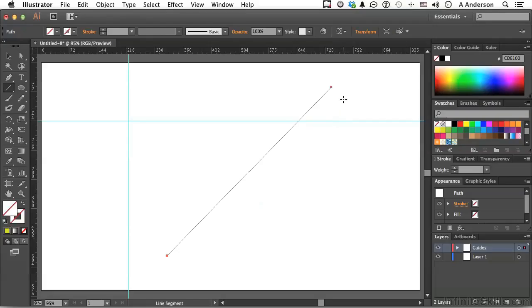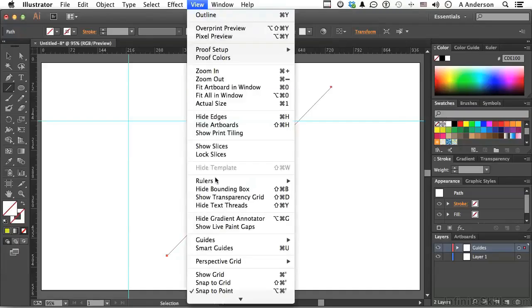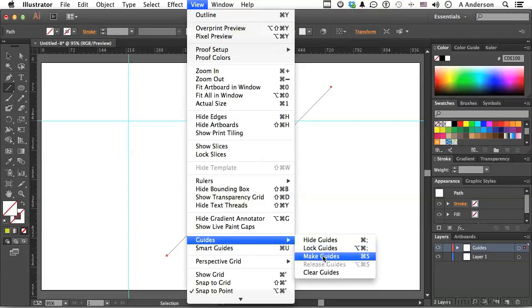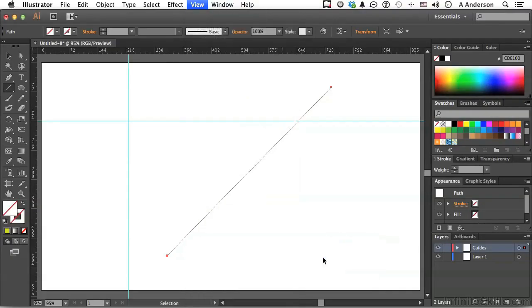Now that's a line. I could use it to visually line things up, but nothing's going to snap to it because it's not a guide. But if I have it selected and I go up to the word View and down to Guides, I can say, make that a guide. And that is now a guide with all the rights and privileges of what a guide does. Snapping and everything else, no printing. You just made yourself your own guide.